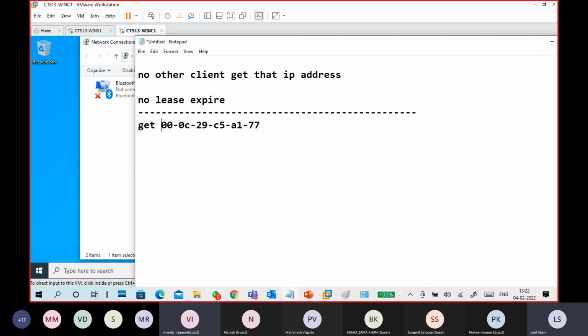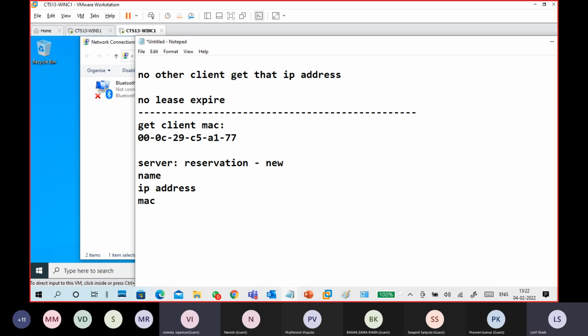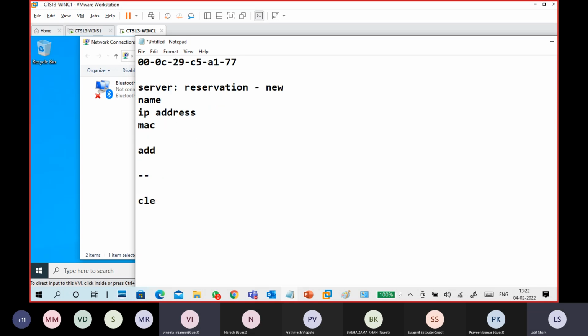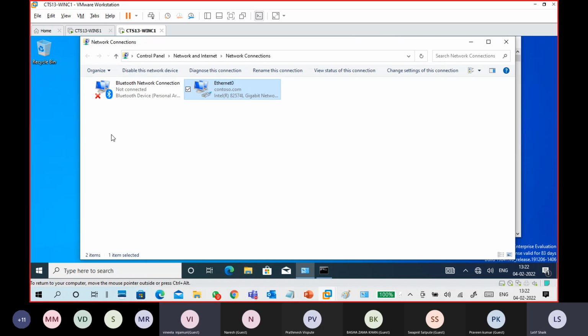So get the client MAC address first. In the server, go to reservation, new reservation, give the name, IP address, and the client MAC address. Add. That's it. Then on that client, what to do? ipconfig /release, then ipconfig /renew. This is it.